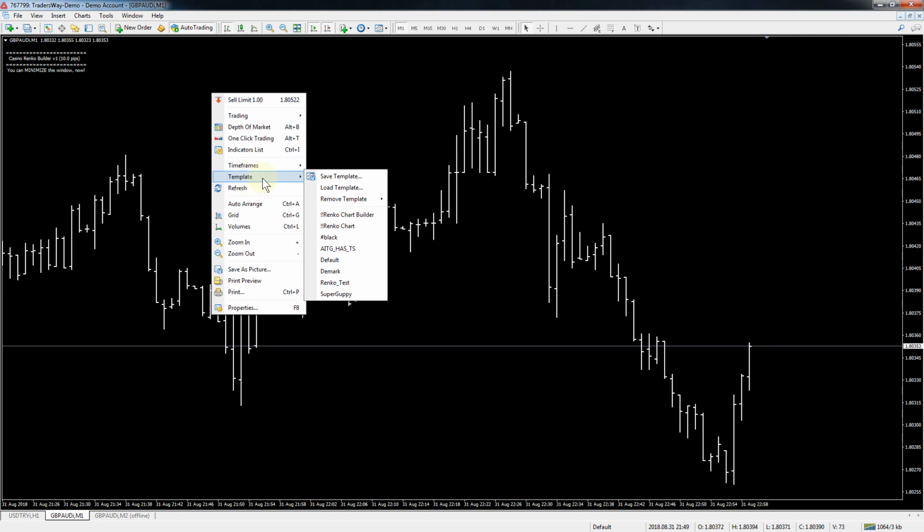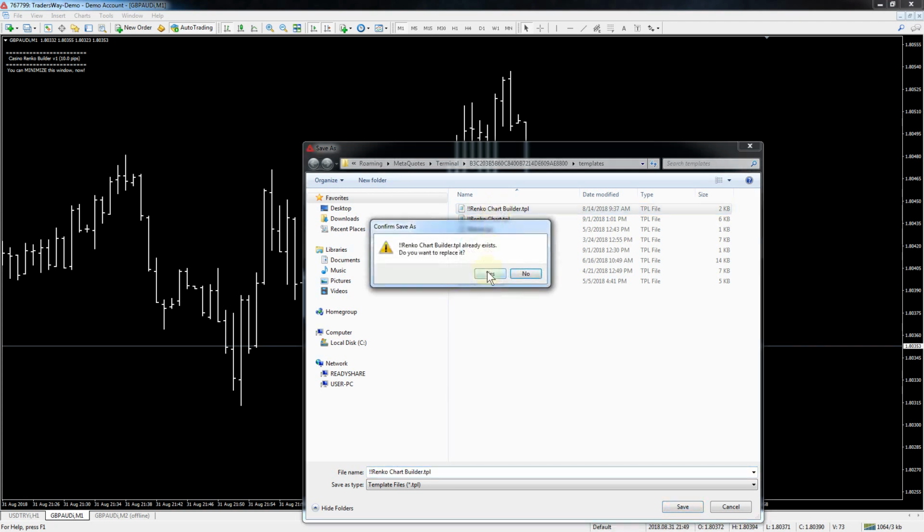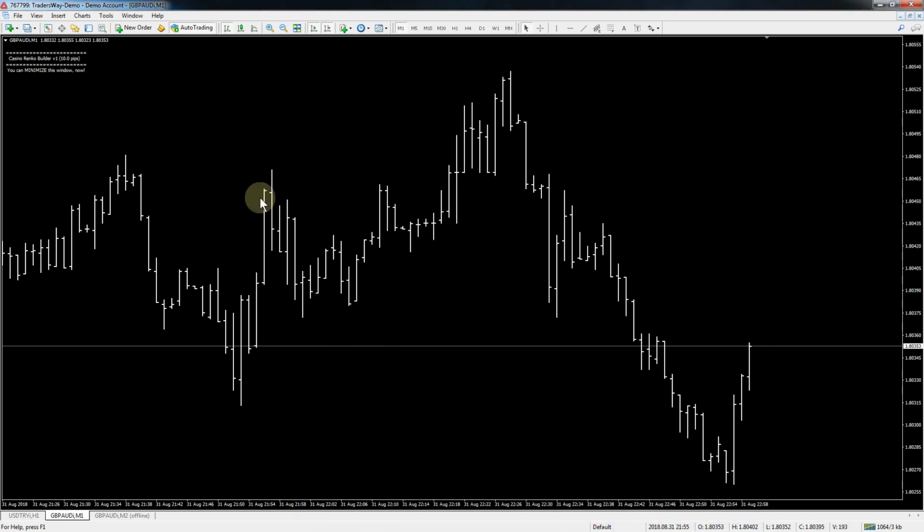Close that, and then once you get that set the way you want to, what you want to do is save that template as the Renko Chart Builder template. That's the 1 minute chart. That's what it's called. So if you got that template set up the way you want it, save it as the Renko Chart Builder template. We can just save it over the top. Okay, so now that template is saved.